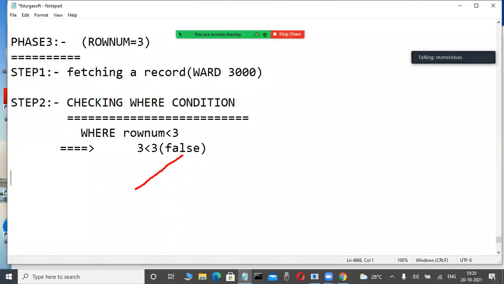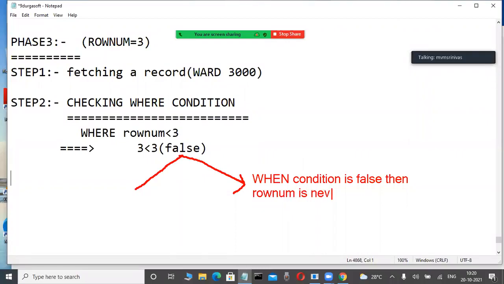Now, whenever the condition is false, it reverses. Write these steps, phase 3. When the condition is false, then ROWNUM is never incremented. Never incremented. That's why in this case, ROWNUM is equal to 3.